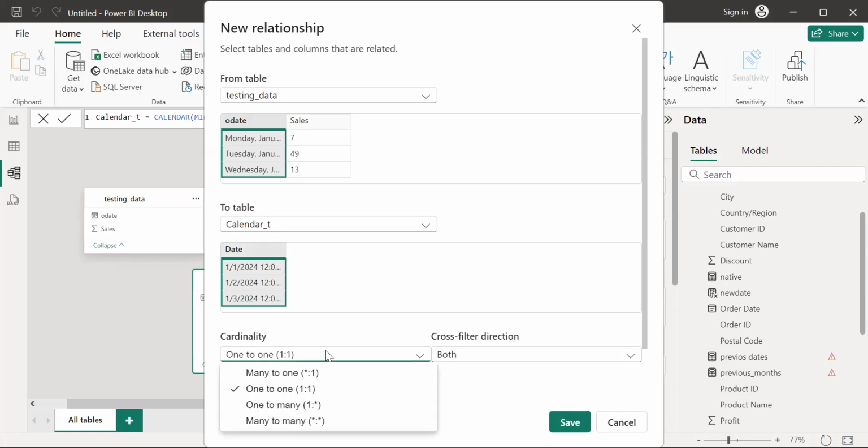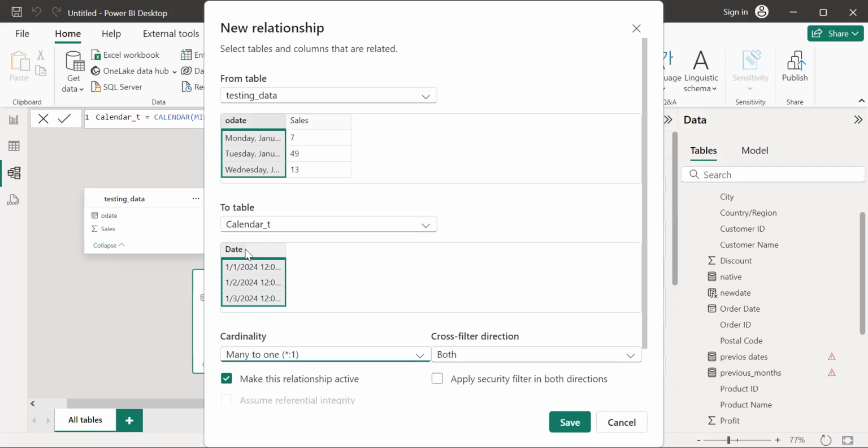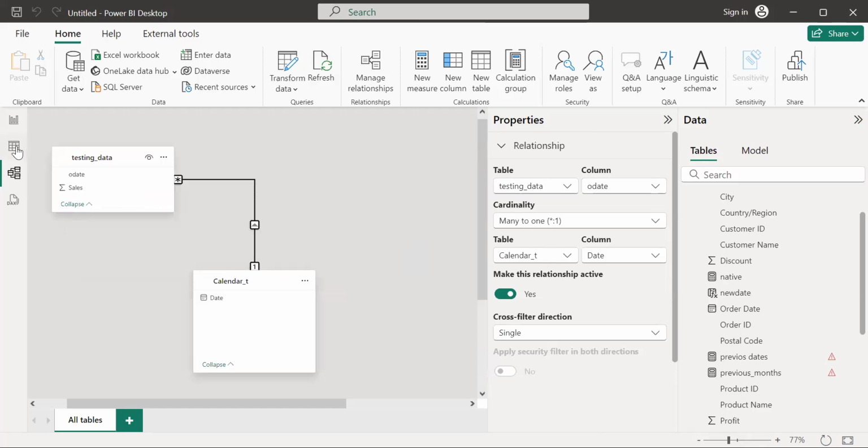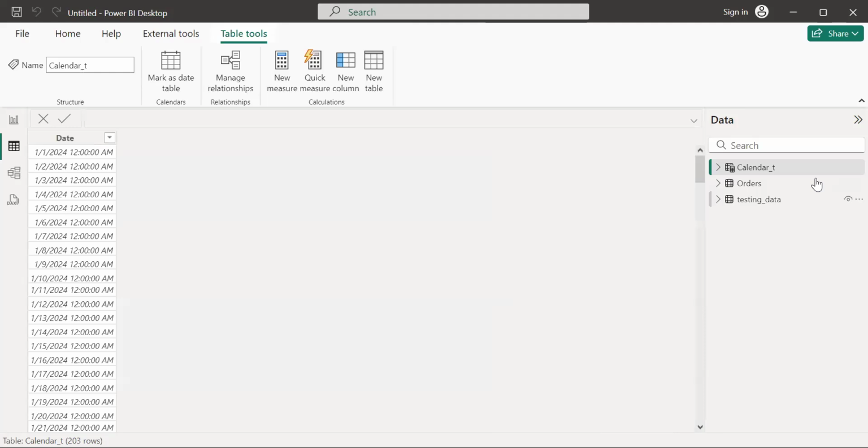It should be a many to one relationship, many on the test data side and one on calendar T, and you can make it single direction. Make this relationship active. All right, I have created this. Next, let's check the data in calendar T.